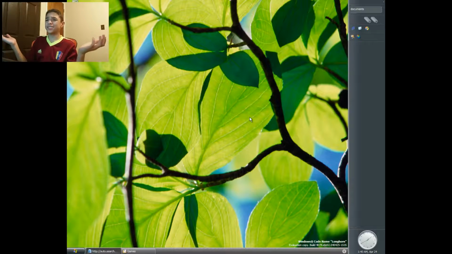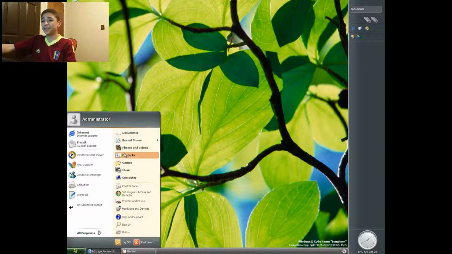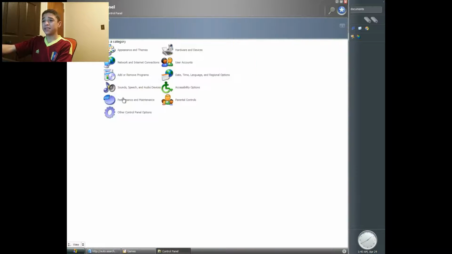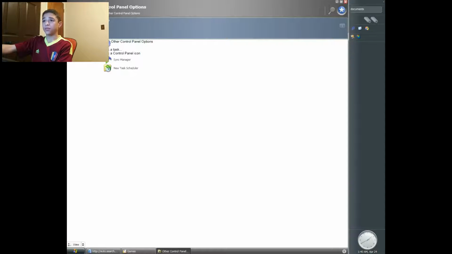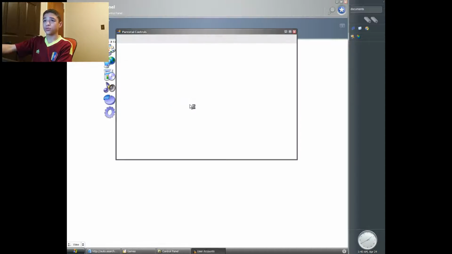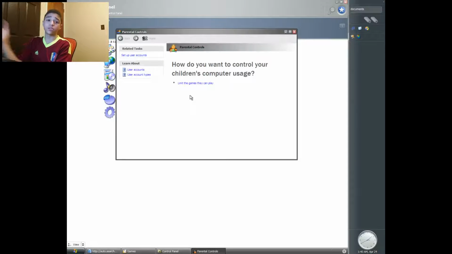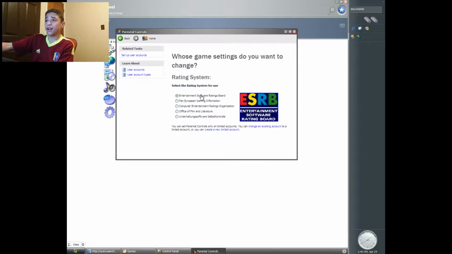How is this even the beta of Vista? It looks nothing like Vista. I mean, yeah, it just looks like a modified XP. If we go to control panel, we get all these options, even parental controls, which was eventually in Vista. How do you want to limit the games they can play?